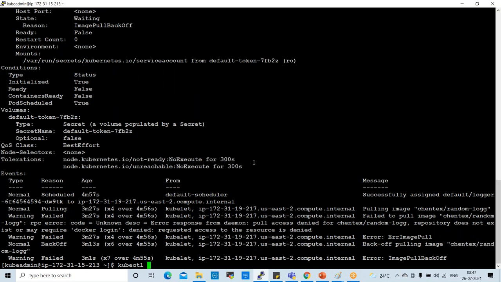Does describe mean checking the logs? Describe gives all the information, the pod description. Pod logs also you can check. There is a different command for checking the logs. Yes, we have another command also.